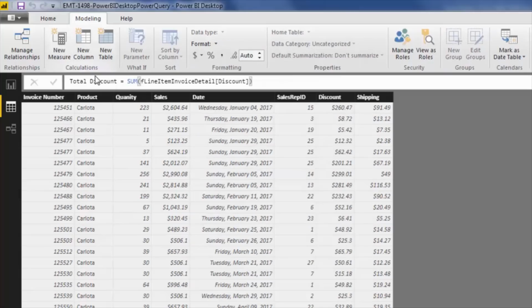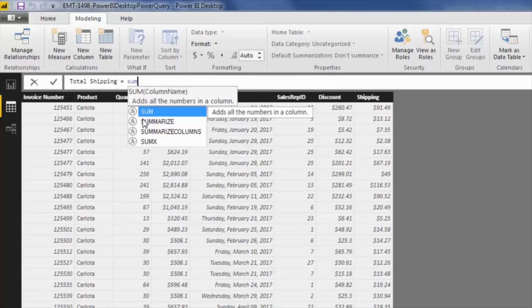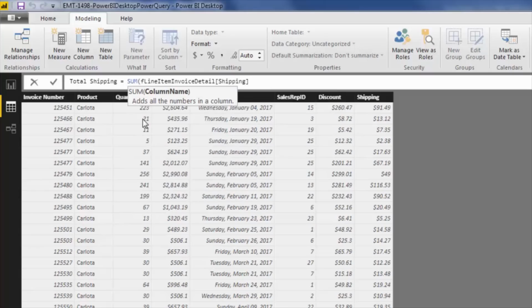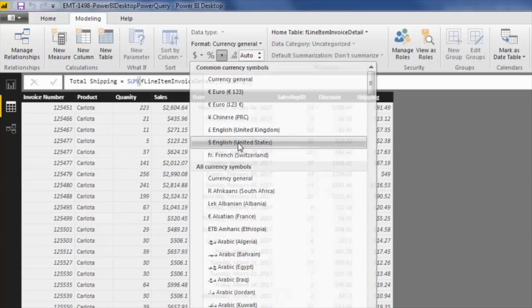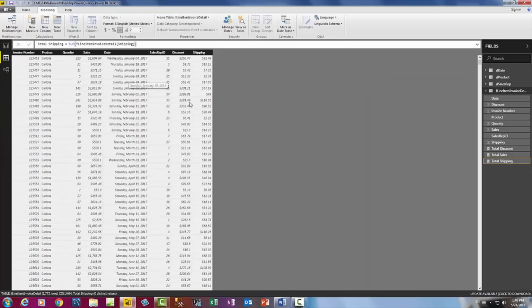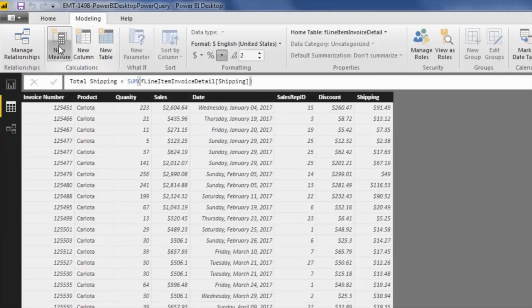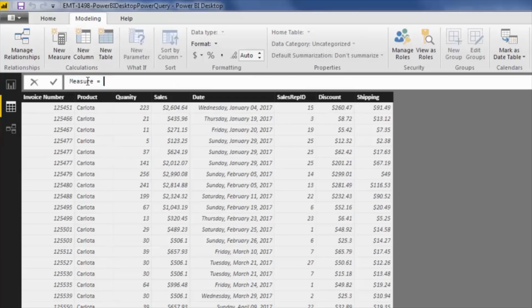A new measure, total shipping equals sum, F, and then down arrow to shipping, tab, close parentheses, and enter. Add some number formatting. Now I'd actually like to compare discount and shipping to sales. So we're going to add two more measures, which basically divide each of those items against sales. So something like percentage discount on sales, and I'm going to use the divide function.